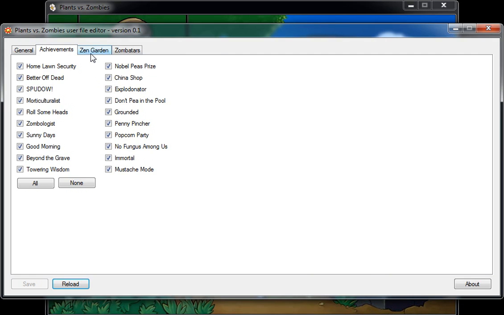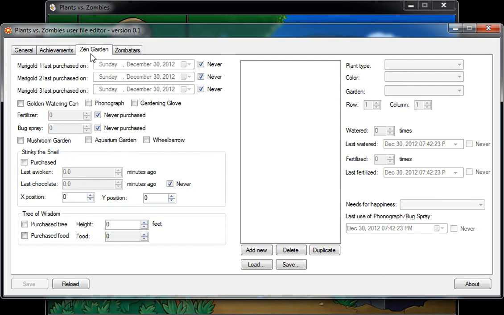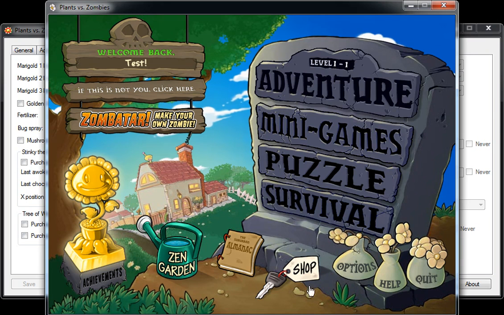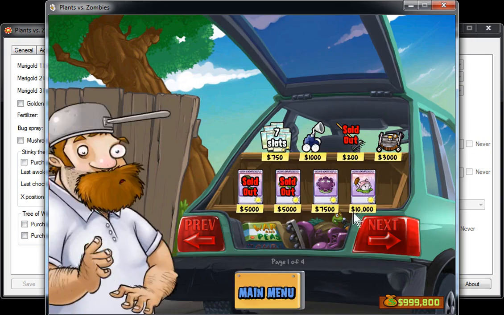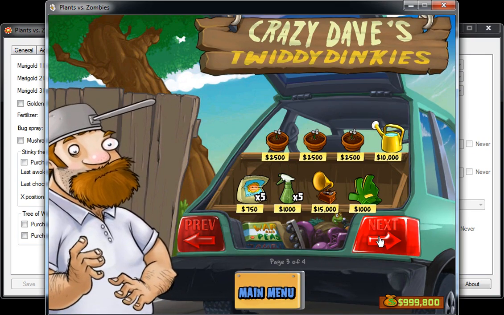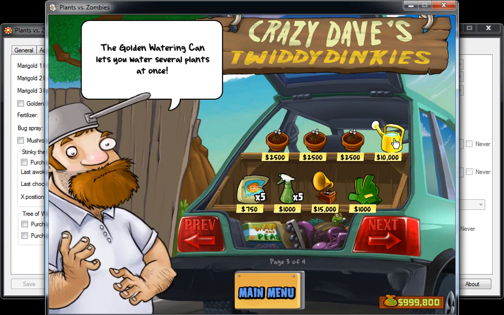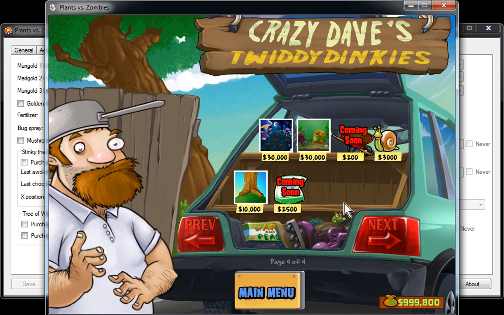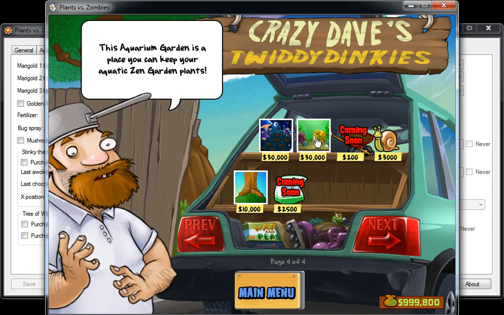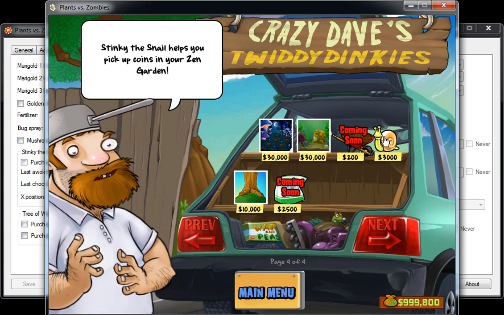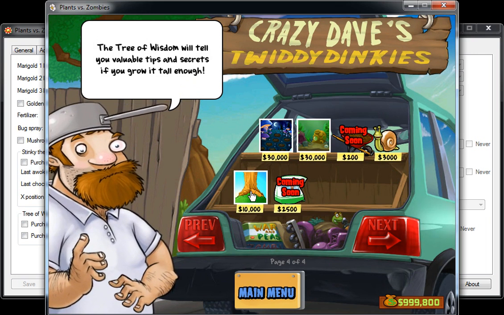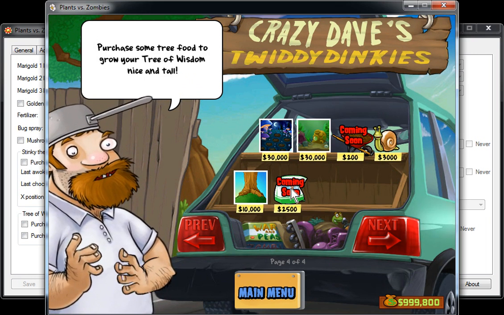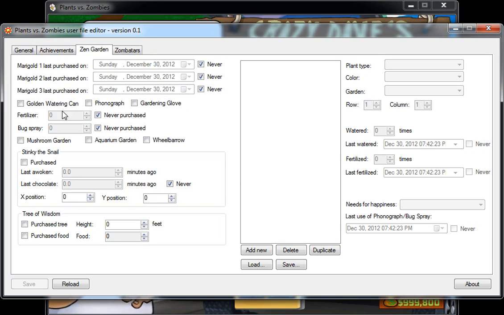Next, we're going to look at the Zen Garden. Now, normally if you visit the store, it has a number of Zen Garden items in it. You can buy marigolds, a gold watering can, fertilizer, bug spray, phonograph, gardening glove, the mushroom garden, the aquarium garden, wheelbarrow, snail, tree of wisdom, and tree food for the tree of wisdom. Here, I don't have to purchase those again. I can just check some boxes and I get them all.